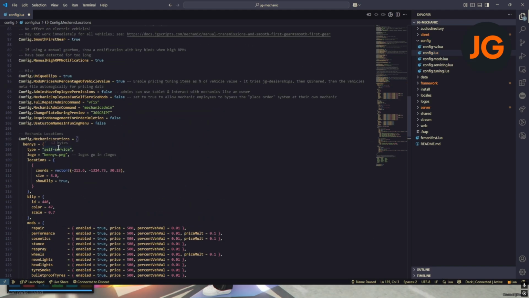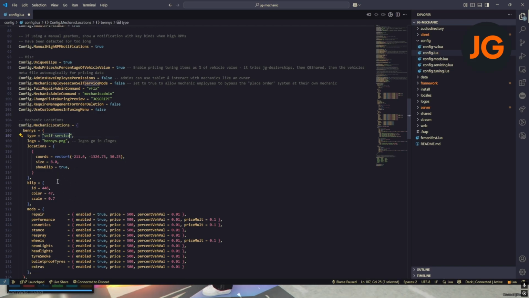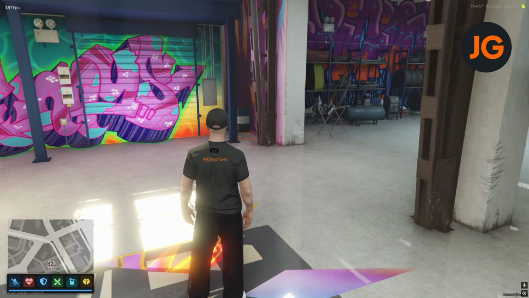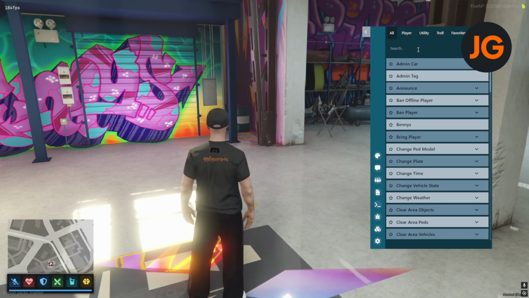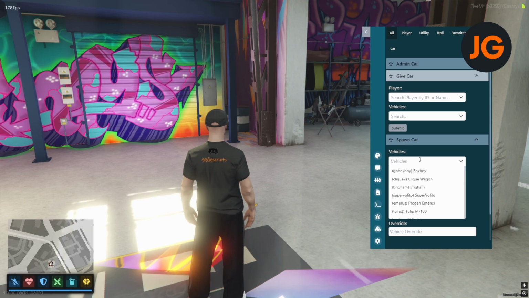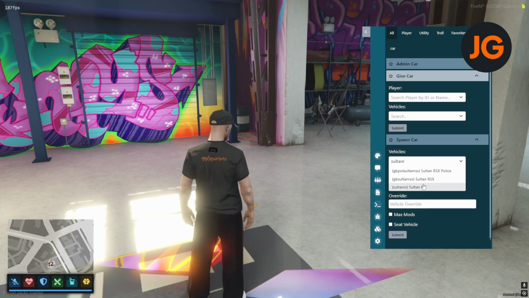Anyways, let's get started. So the type of this type of mechanic is a self-service mechanic. That means you can do it yourself. It's not owned completely by yourself. So locations, this is again something called a table. You can add as many as you want. So I can show you now. So now, for example, if I spawn a car now, so I can, say for example, spawn car, Dalton RSX, so there you go.